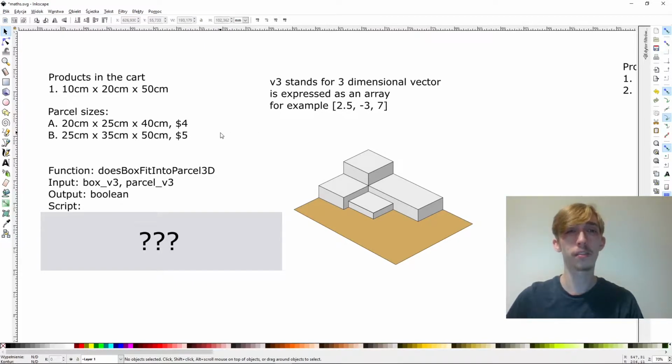It turns out that the answer is $5, and that's because the highest dimension of the product in the cart is bigger than the highest dimension of the parcel of size A. So we can only fit it into a parcel of size B. It will barely fit, but even if that's equal, that's fine, it still works. So yeah, the answer once again is $5.